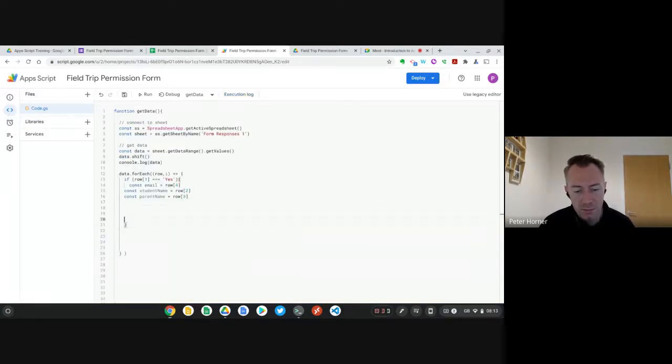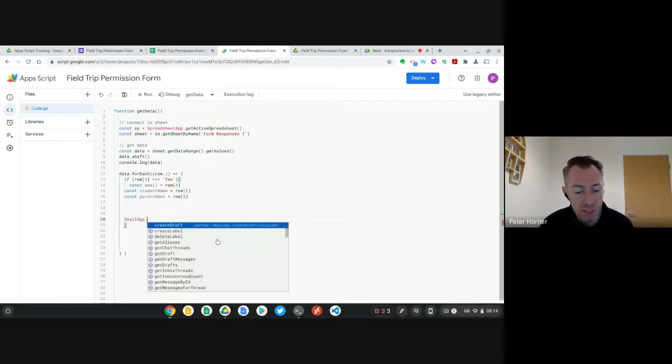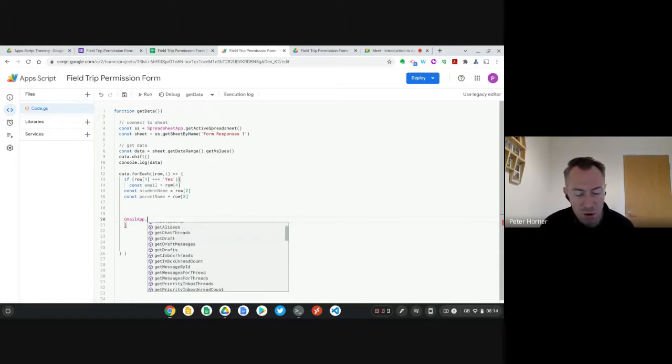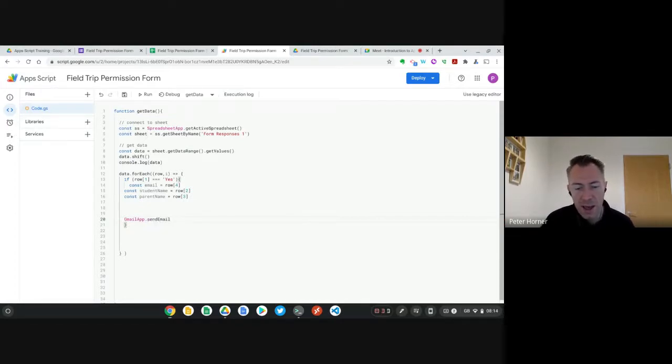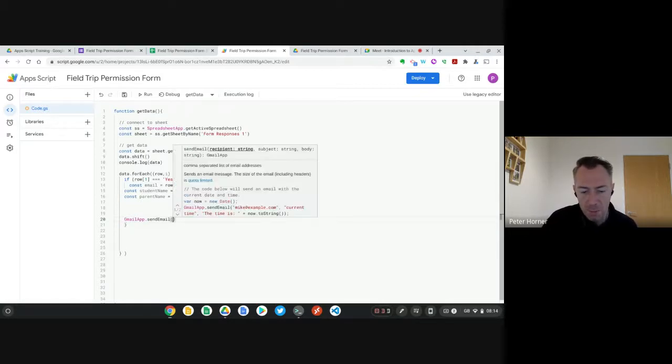To send an email, we can use another service called Gmail app. So a bit like we've got spreadsheet app at the top there, we can also use Gmail app. And this has got a bunch of functions associated with it. So I can do things like create a draft message, I can retrieve messages. But the one we want to use today is send mail. And the AppScript editor interface is really helpful. If I open up some brackets here, it actually tells me in this pop-up message what fields I need to provide and in what order.